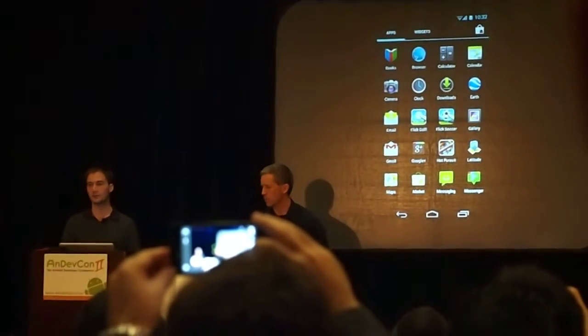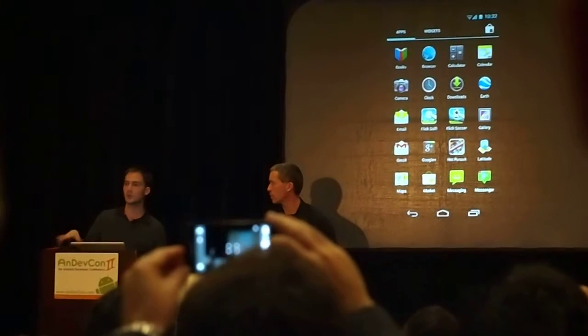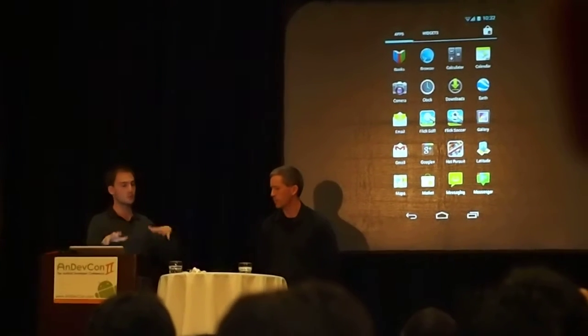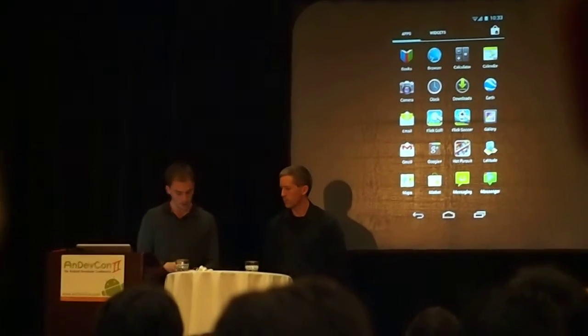And we have a new API for that called the View Pager. It's available as a separate library that you can use in your applications today. You don't have to run on ICS for that. That lets you build that kind of UI in your application easily.